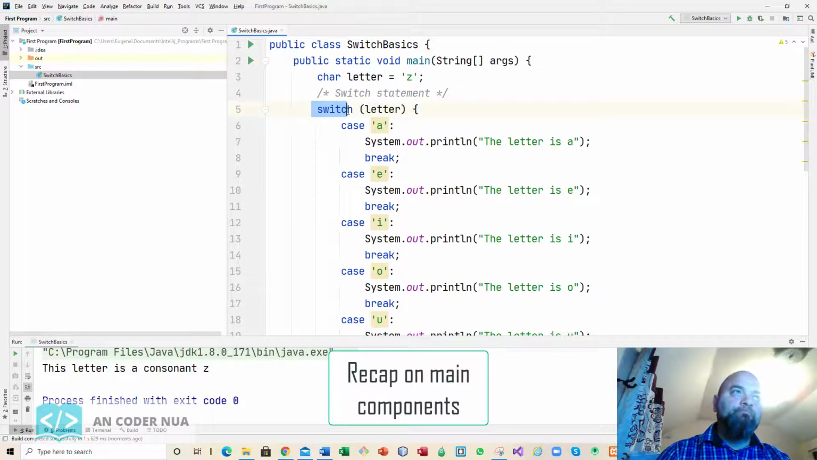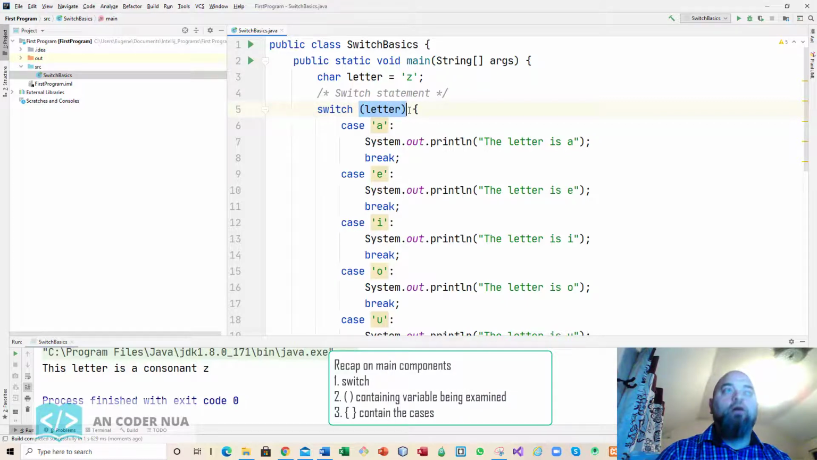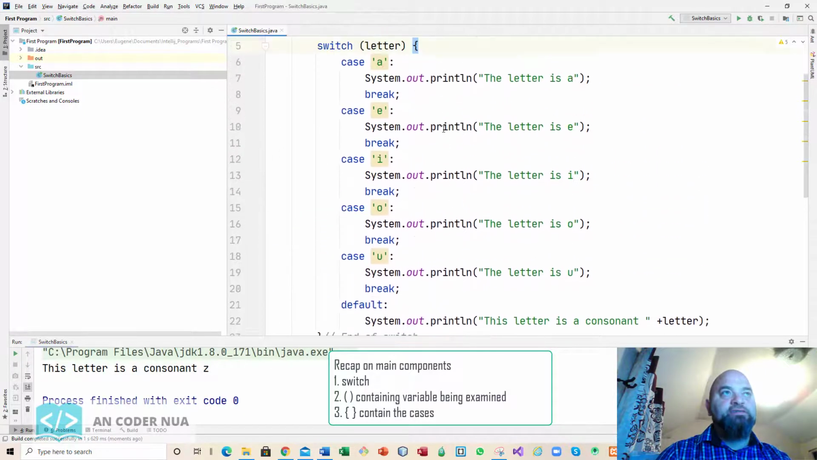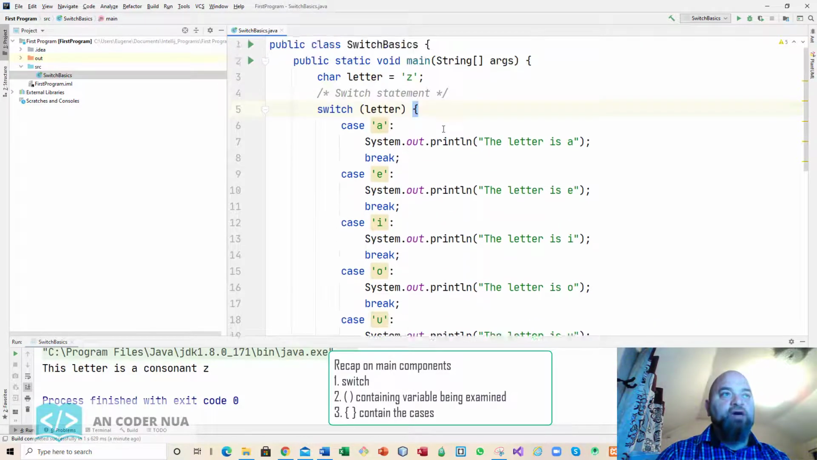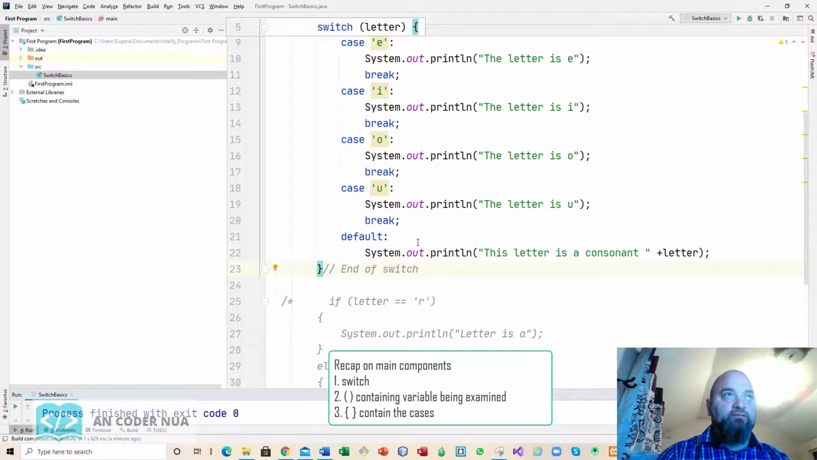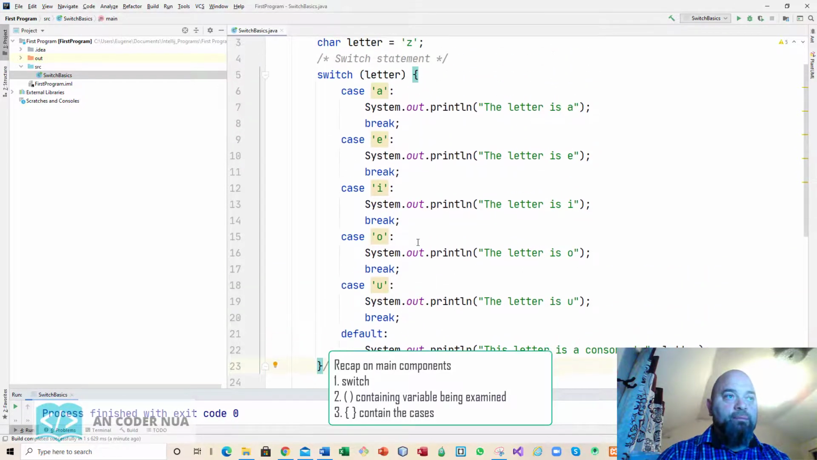Number 1, the keyword switch. Number 2, the round brackets, and whatever you are evaluating is in those round brackets. Number 3, a set of curly brackets to basically state this is the start of the switch statement and this is the end of it.